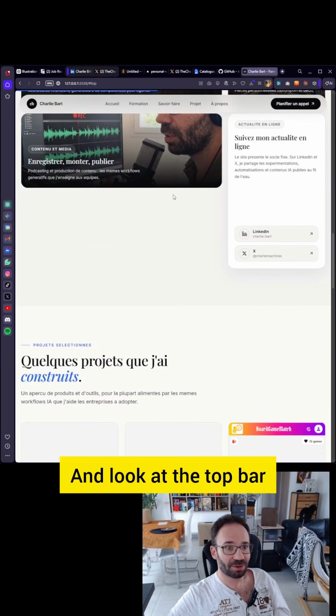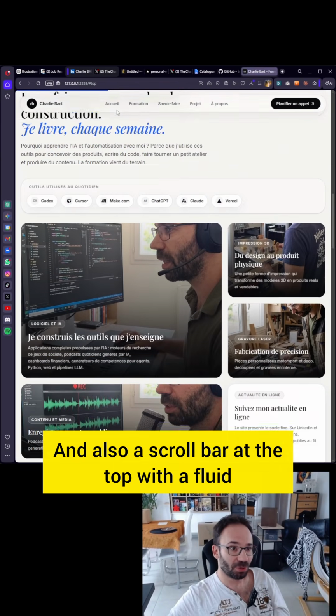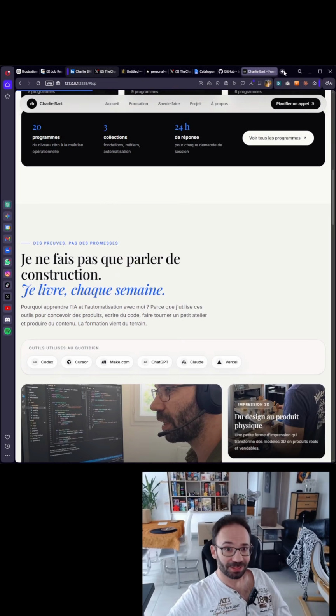And look at the top bar. There is a slight transparency color fuse thing, and also a scroll bar at the top with a fluid system for the scroll bar. I love that. So I found it cool.